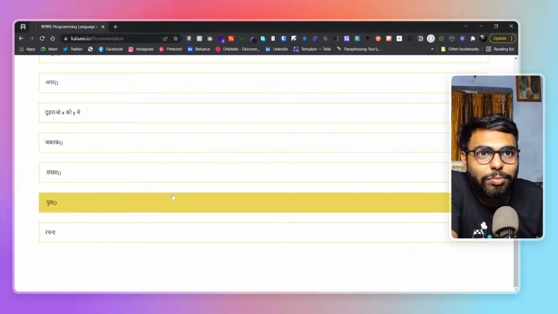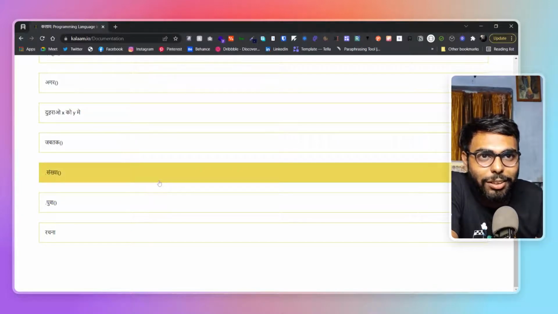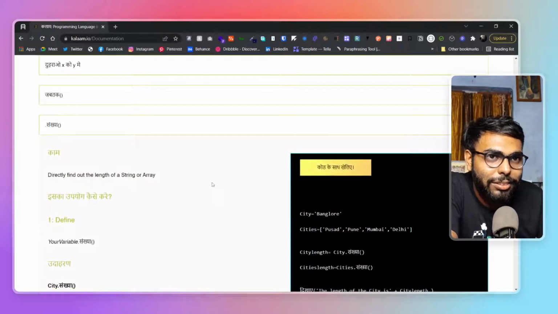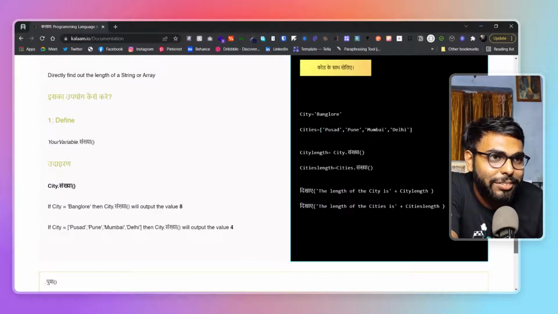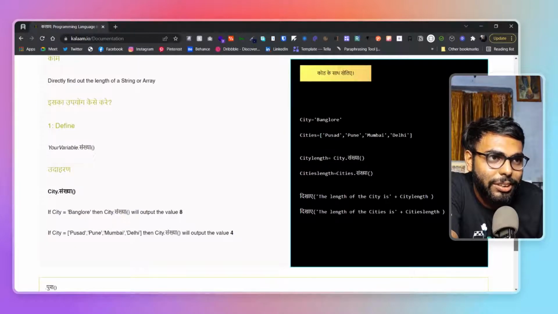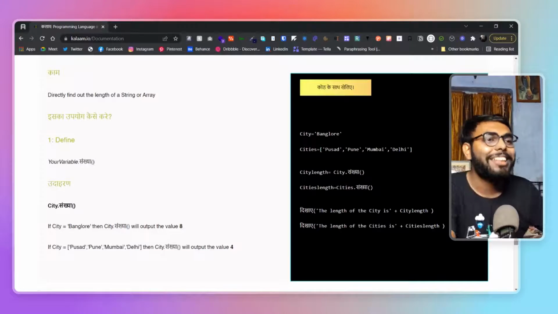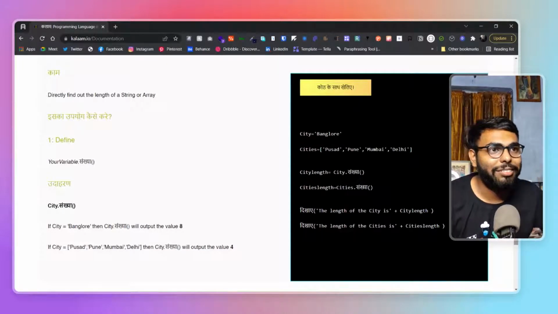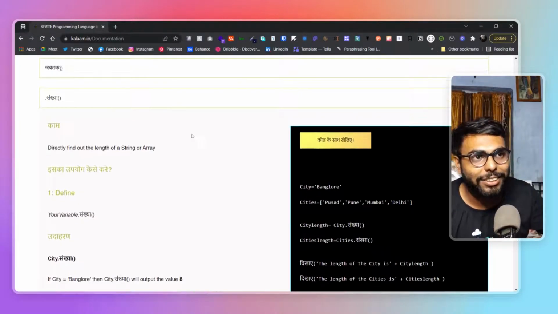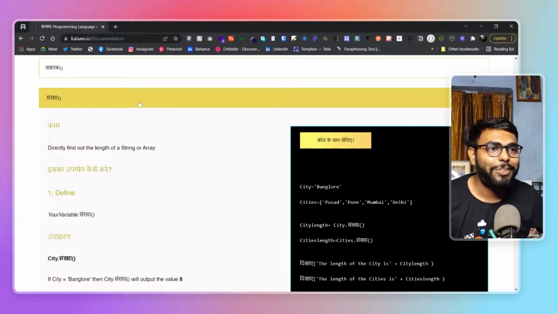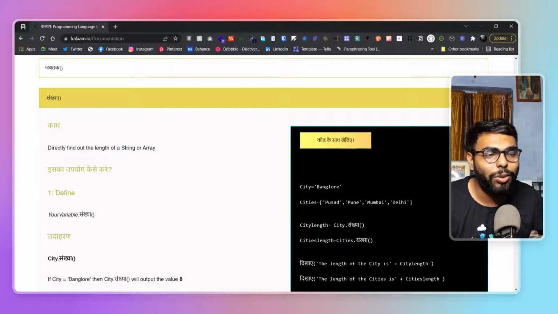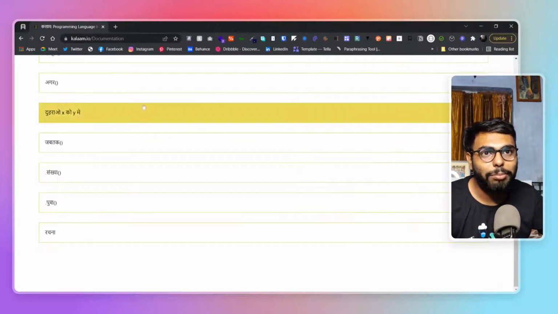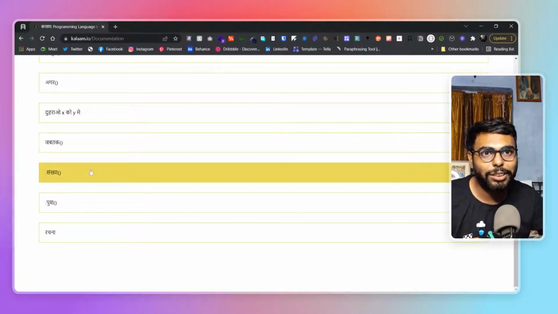Then we have संख्या. Why we have संख्या? I don't know. City dot sankhya. Okay, this is like the length of the given variable, so it's a great code to be implemented in this, because it's not a regular literal that you always get in basic programming, but it's something different.